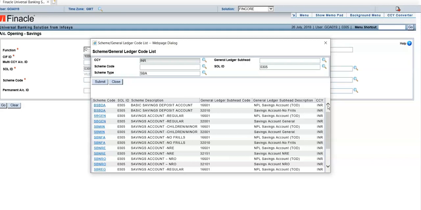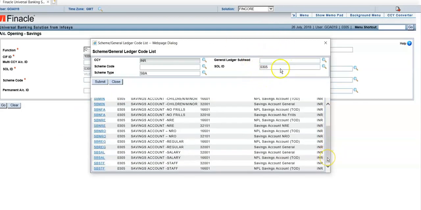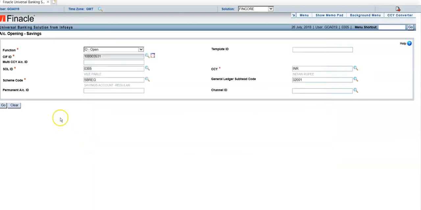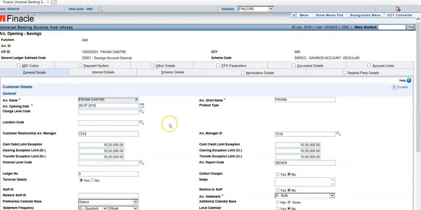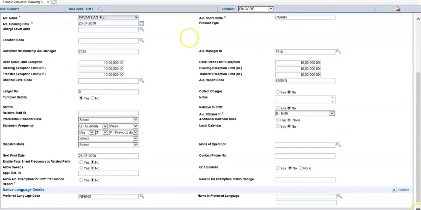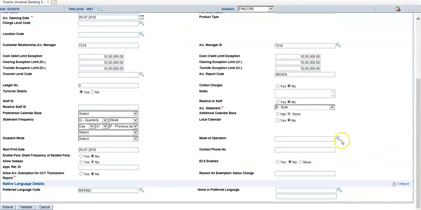So SB is the scheme type. I always remember the sole ID is wherever we are working, in which branch we are working in, it is here. So again I can choose as per the variant that I require. There won't be that many options given here. SBREG, regular. I'm opening this, double click the hyperlink, click on go. You have these various tabs which are to be visited: general tab, interest tab, scheme tab, mode of operation, right?